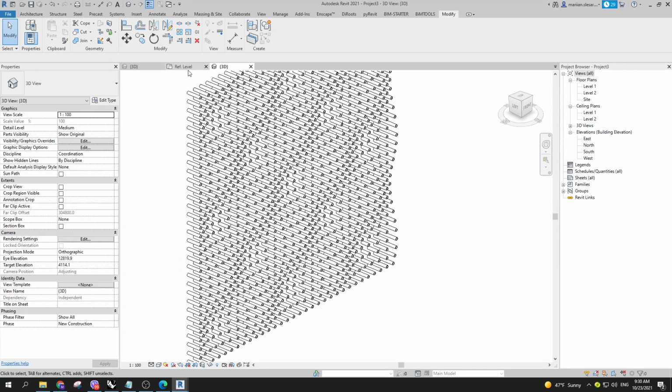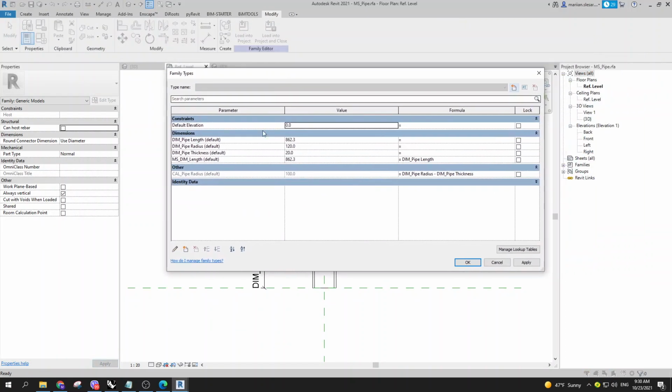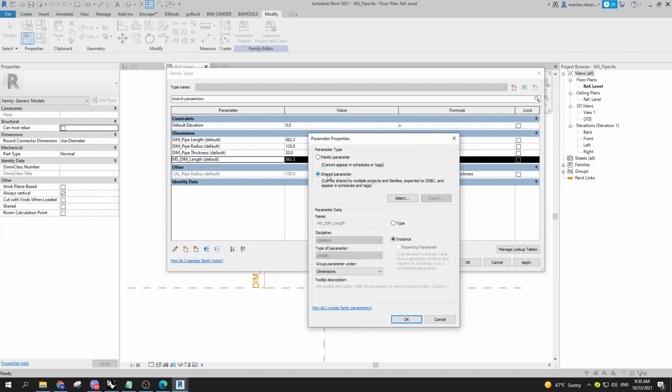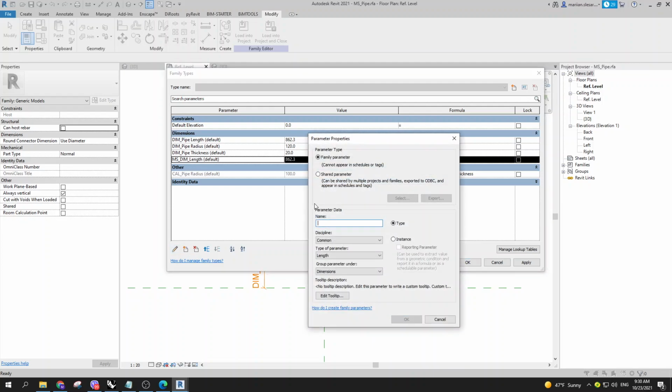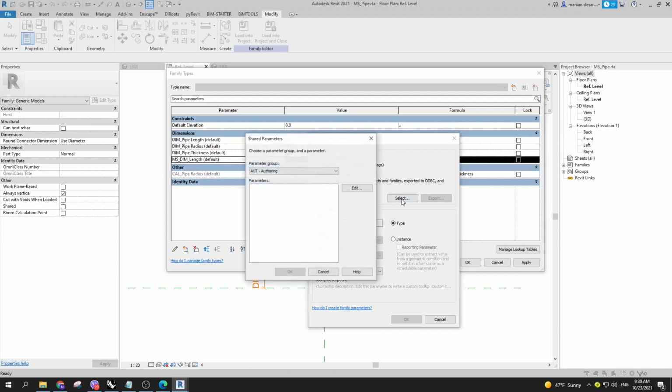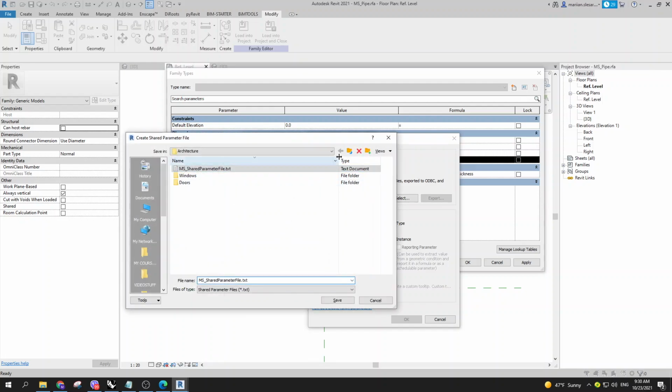So what I did, I've told you just in the family. If I go to family and types, here I have calculated pipe dimension length, which is a shared parameter. If I go to edit, as you can see, it's a shared parameter. How to create a shared parameter is pretty simple. You go inside of family parameter, you click on shared parameter, you go to select, and usually to edit, and here's where you browse that file. If you don't have one, you just create. So you just go to create and save this somewhere.